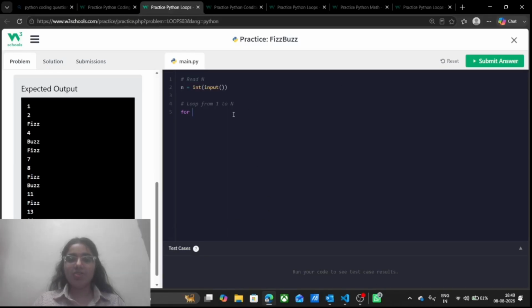Running the loop, I will write for i in range, and what I want here is from 1 to n plus 1, so I will write n plus 1. And in the loop I will write the colon, and inside the loop I will write the if-else block. If n percent 3, the modulo operator that we have already studied, is equal to 0, then we are going to print fizz.